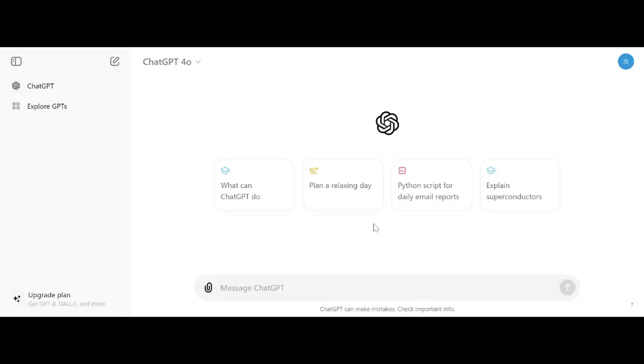So here, this is the interaction interface. This is where you come to when you're on ChatGPT. It's telling you these are sort of ideas. What can ChatGPT do? If you click here to get an answer, you can plan a relaxing day. You can even write some code scripts for you, say a Python script for daily email reports. So ChatGPT can actually do a lot. We are going to dive right in and try out a few things.